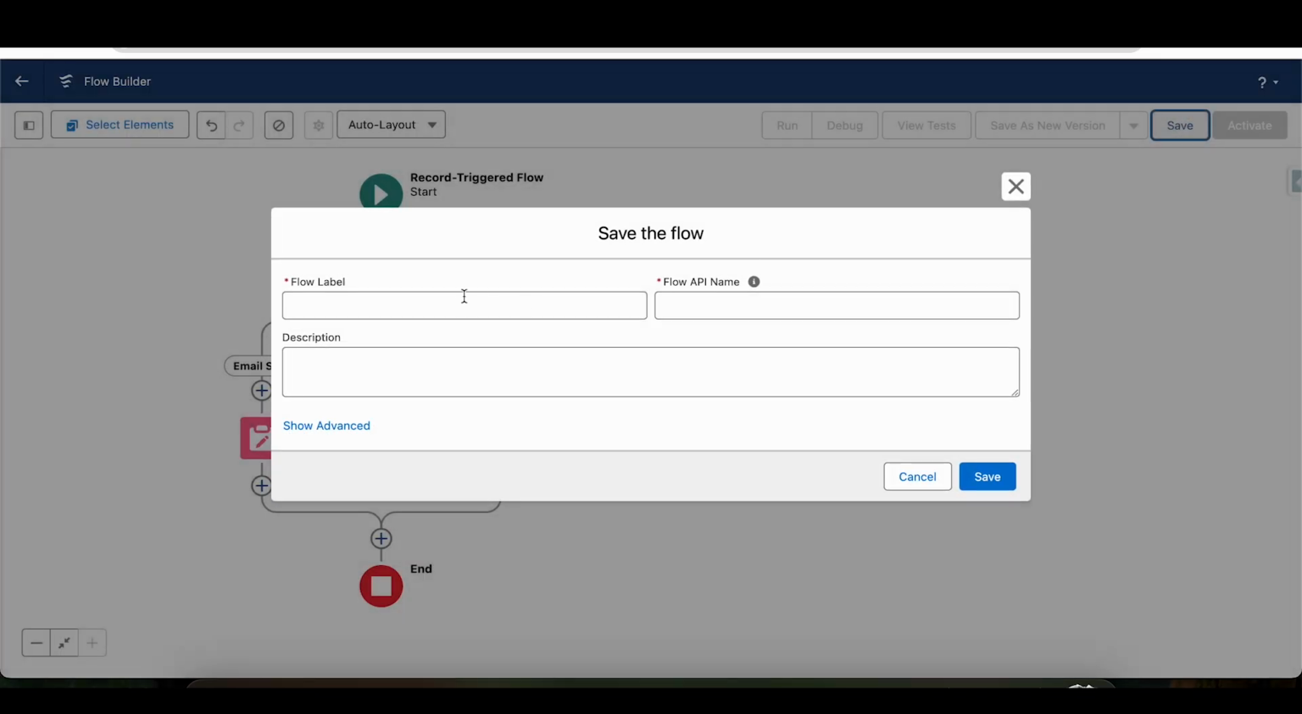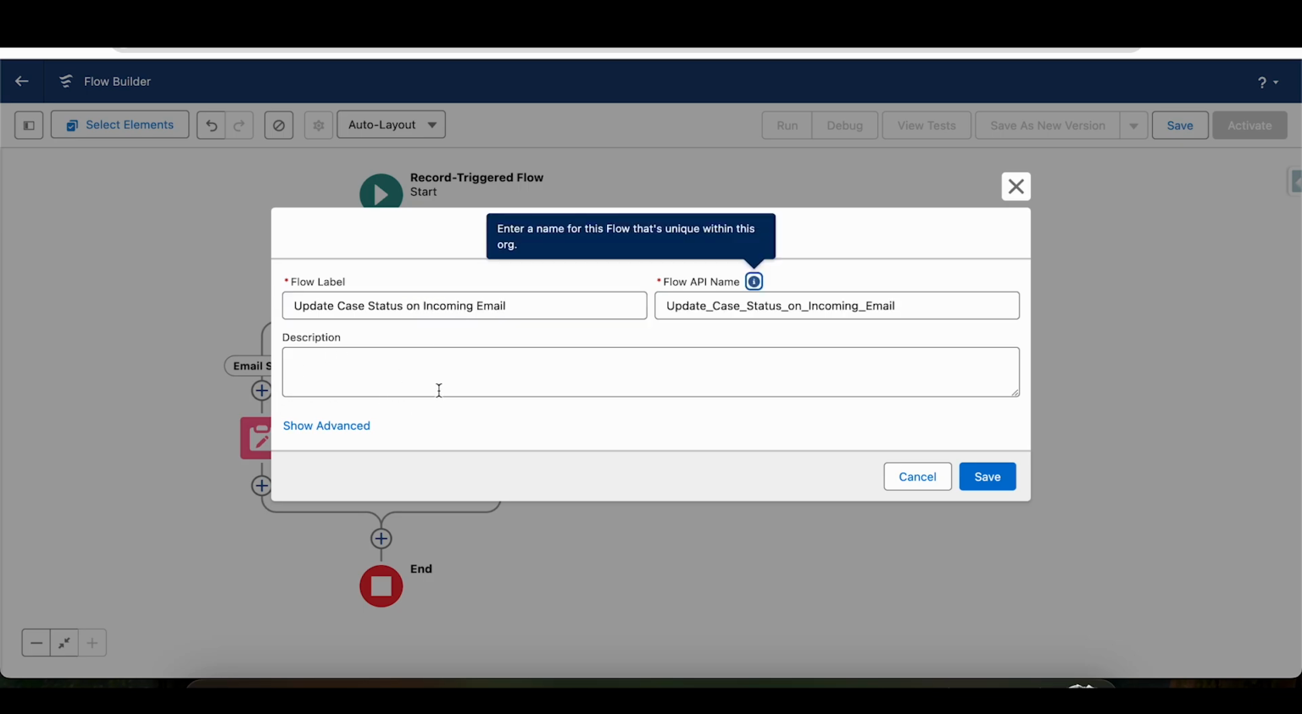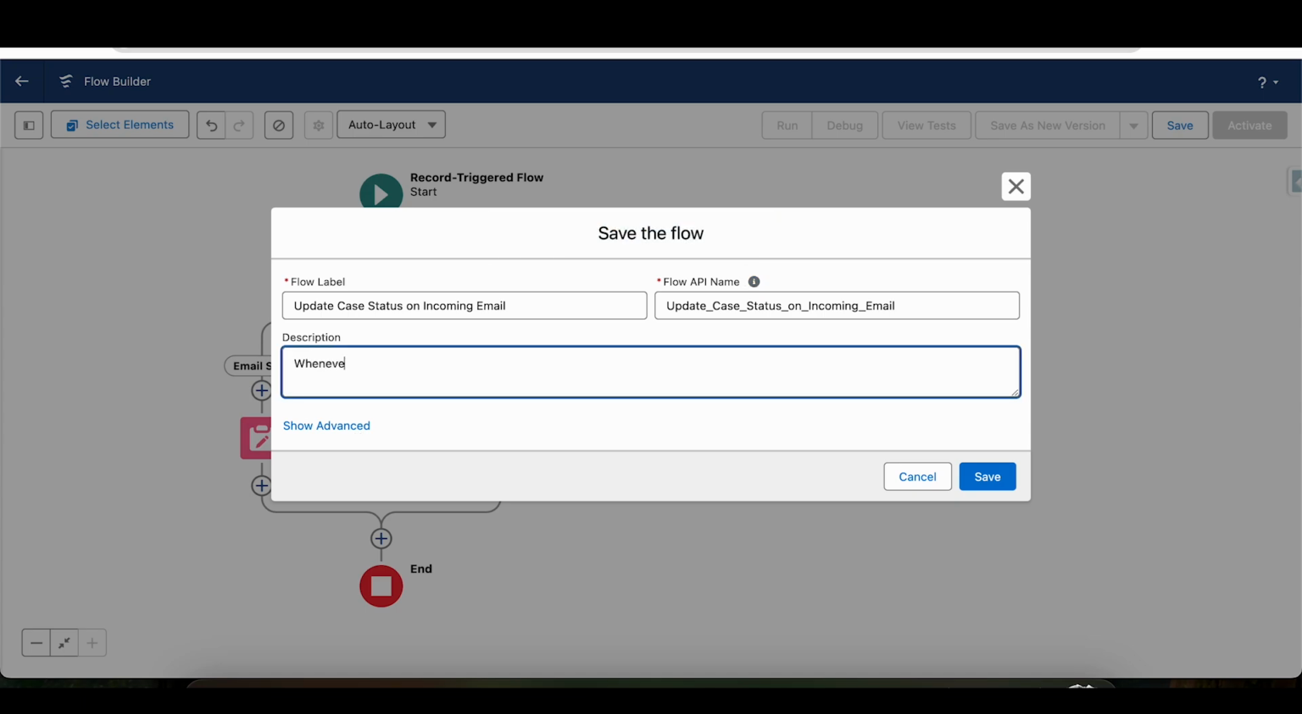Now let's save this. Update case status on incoming email. So whenever an incoming email is received, then update the status. Okay, save.